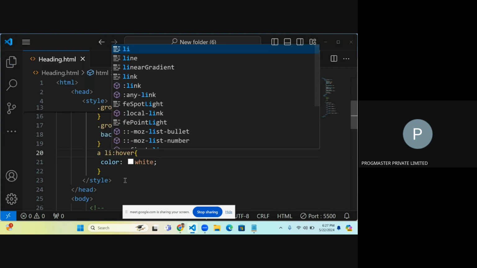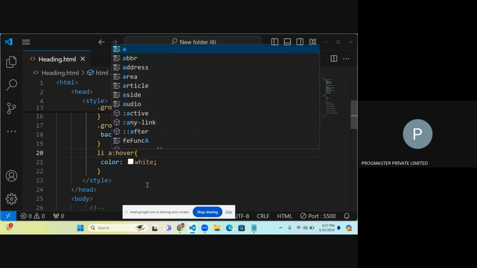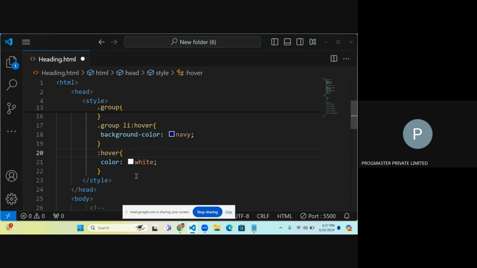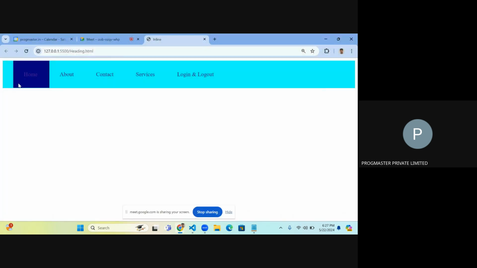So the li is also fine. Within the li is the anchor tag. Within the li only. Save the file. Okay, now also same. See, when the cursor moves there only, the action will be the different background color we are getting here. So that is the hover property.